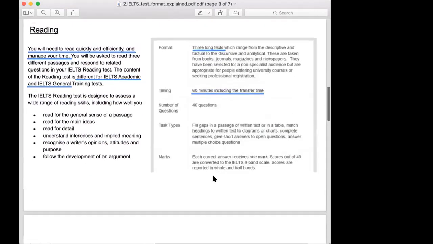The reading test is different for academic and general, so there are different tests. The academic tests will have academic texts on an academic topic. The general test will be more about social or work topics. Okay, so the reading is 1 hour long.